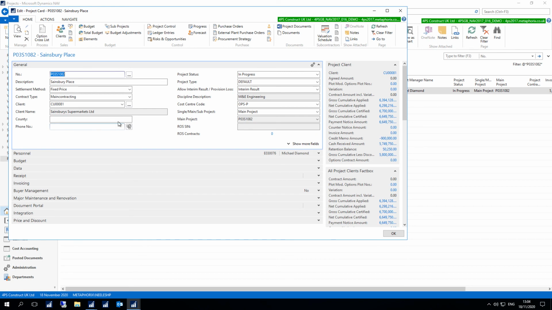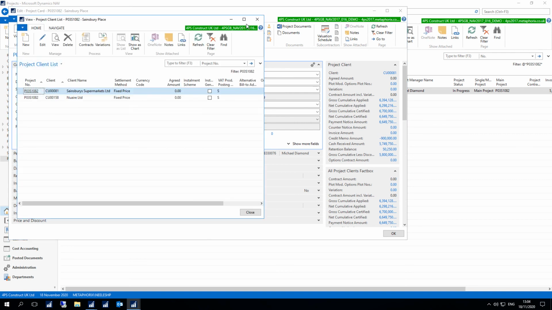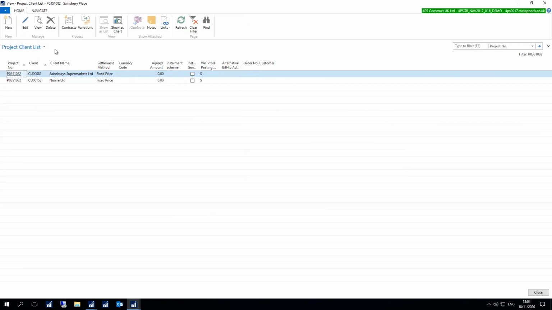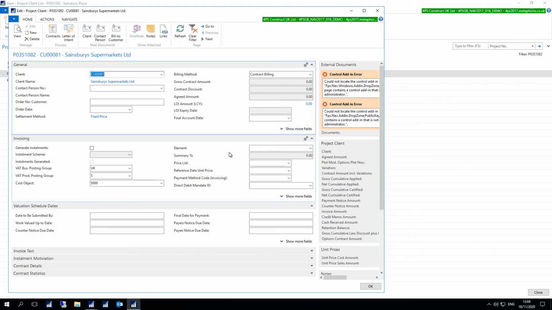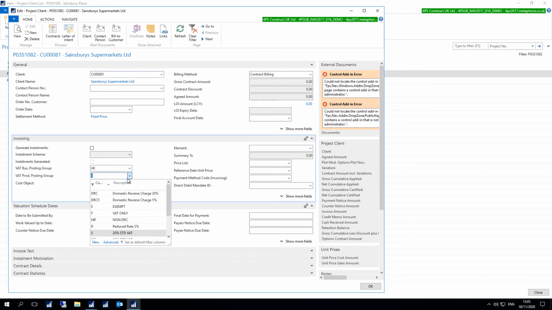and on the client records, if you have confirmation that reverse charge does not apply to your contracts, then you'll need to update the VAT product posting group on the client card. So if we click on clients and we select the relevant client and click on edit, we can then navigate down to the invoicing tab and we can see the VAT product posting group field here. So we could update this to either the new DRC code for standard 20% or DRC5 with a reduced rate of 5%, depending on what applies to the actual client.